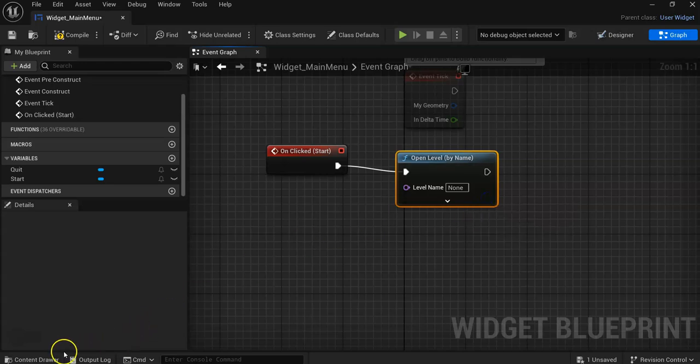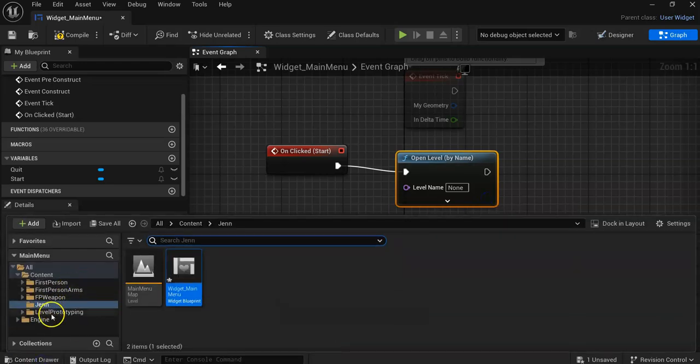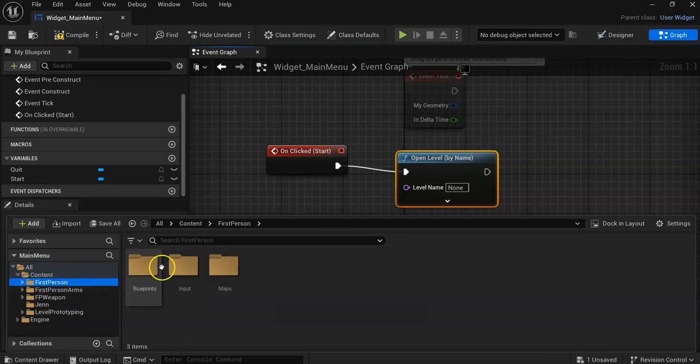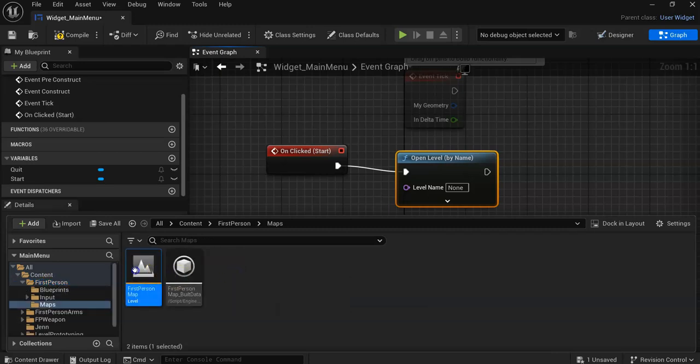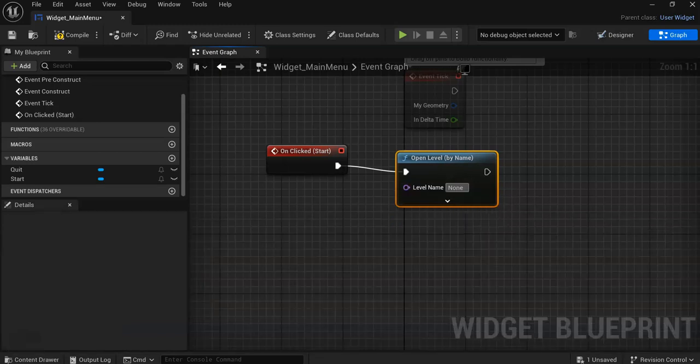And so we could go look at our content drawer, and we have our first person, right? And it's a map. We are going to want this first person map. So that's the name we'll put in here, is first person map.